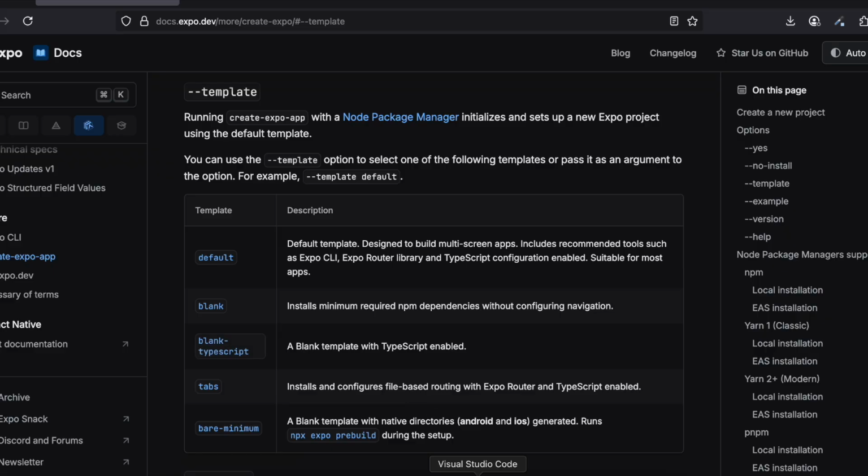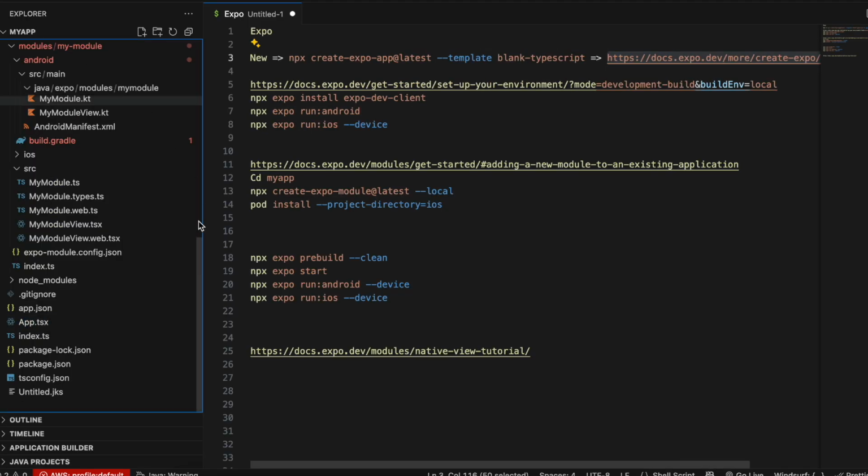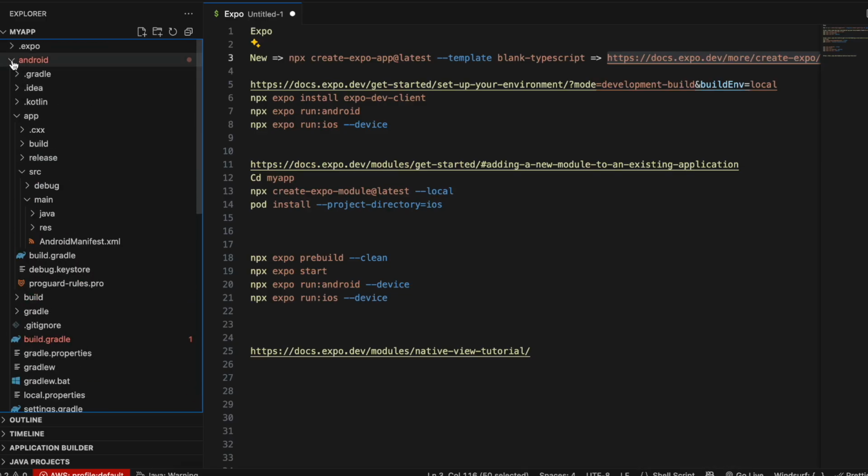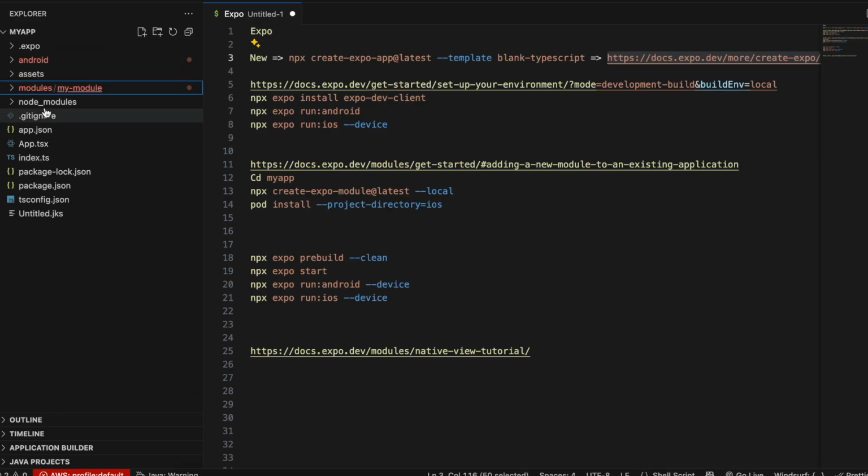I have already created an Expo React Native project. If I just show it to you, here you can see this is the entire Expo React Native project. So you just need to run this particular command. It will ask you for your app name and all that stuff, and it will create an Expo project for us. Once your Expo project is created, you can open it inside your VS Code or whatever IDE you use. Now you won't see this Android folder as well as this modules folder. We need to create those folders.